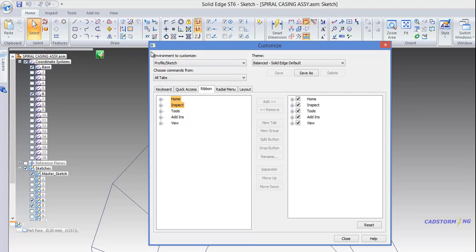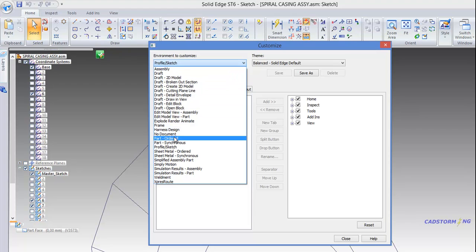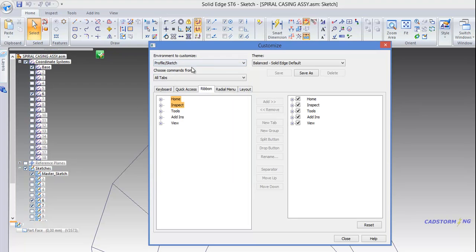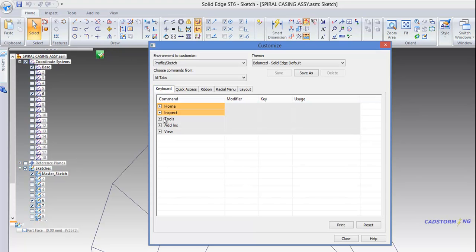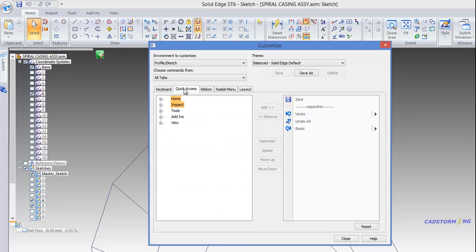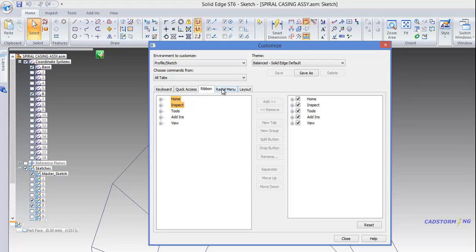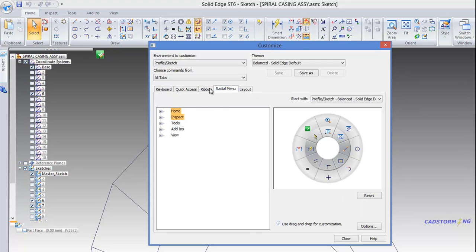So the first field in the dialog box is the environment to customize. So you can choose the sketch environment and several environments. So for the time being, we will keep the sketch environment selected. And where to choose commands from, so you can choose for all tabs, all commands, and so on. So we'll keep again all tabs. And what to customize, you can customize the keyboard, the quick access, the ribbon, or the radial menu. This is what we want.